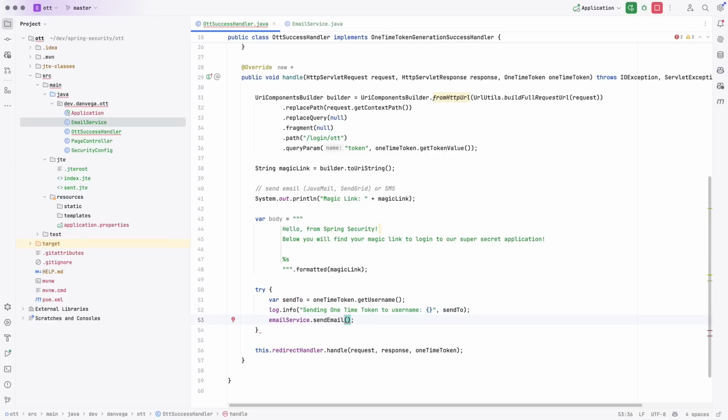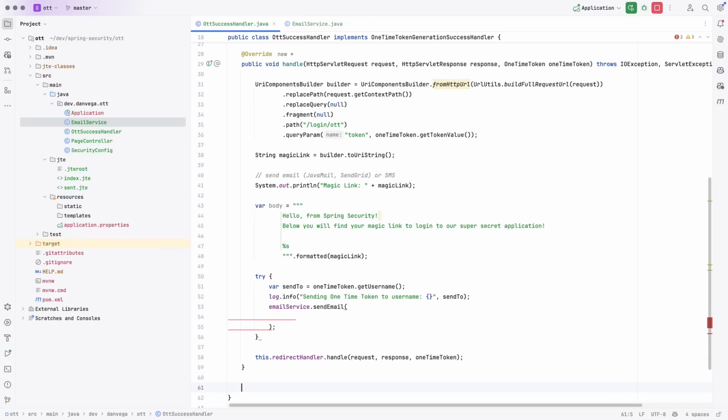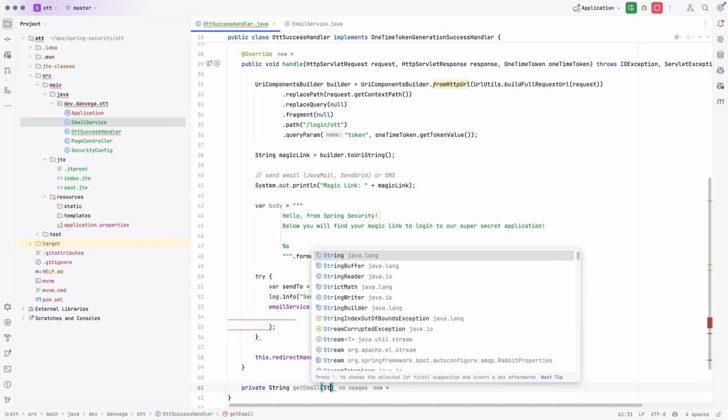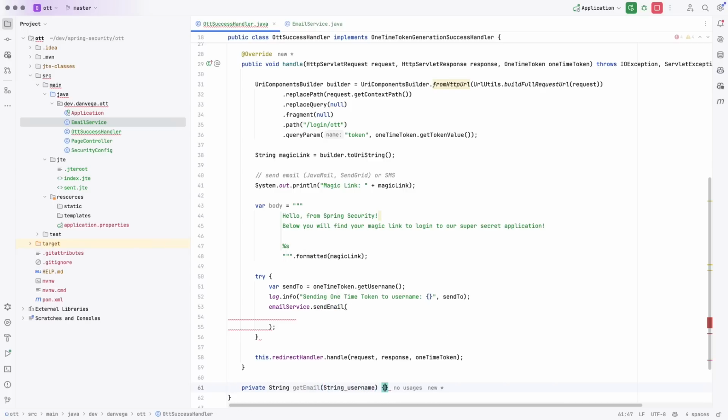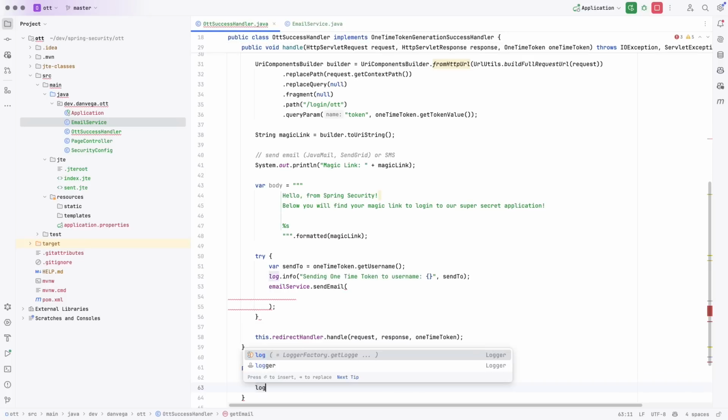I need to figure out the email. So this is where I might have a database. So I can say private String getEmail, String username. And this is where I would probably have a database lookup for username. So I'm going to log this.